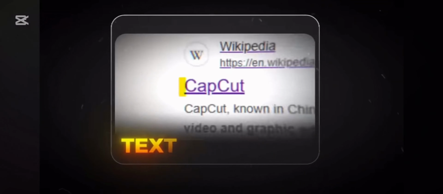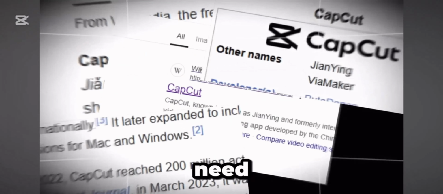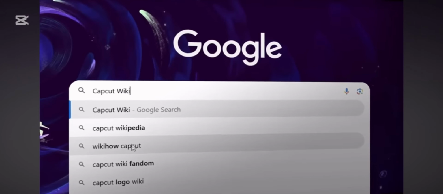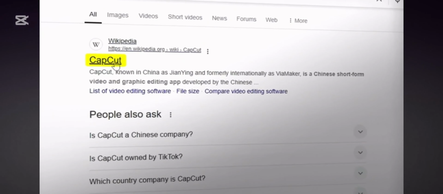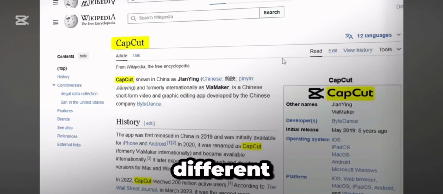The third effect, text match cut. This one is commonly used by documentary editors, and it's great for highlighting important words on screen. First, we need some documentary-style screenshots about your topic, so search your topic with Wikipedia on Google. For example, I searched CapCut Wikipedia, and I took a few screenshots showing the word CapCut in different text styles.